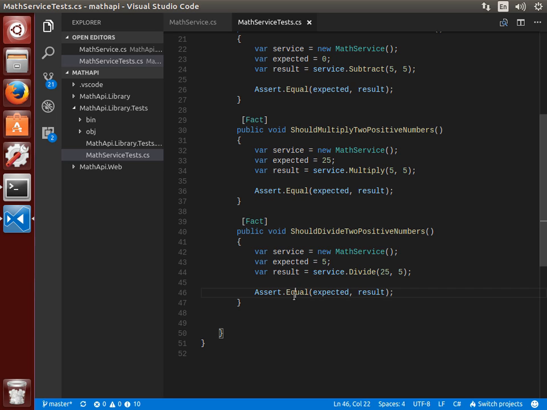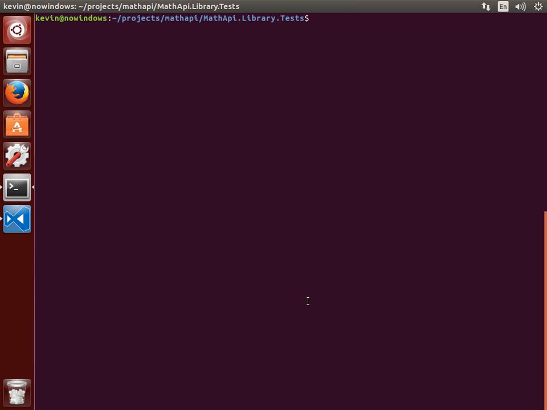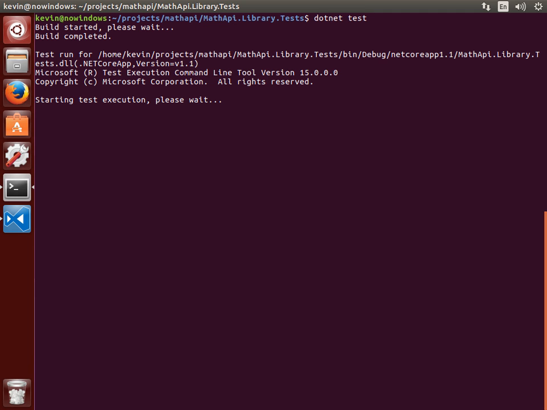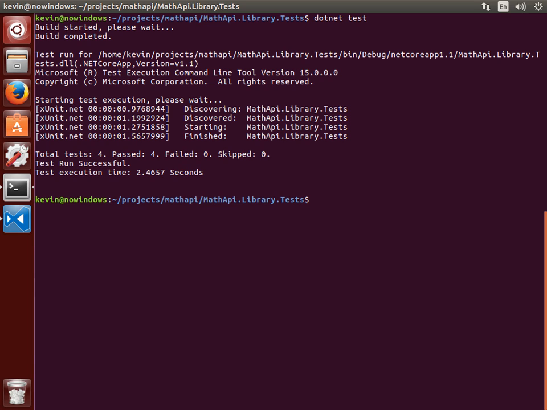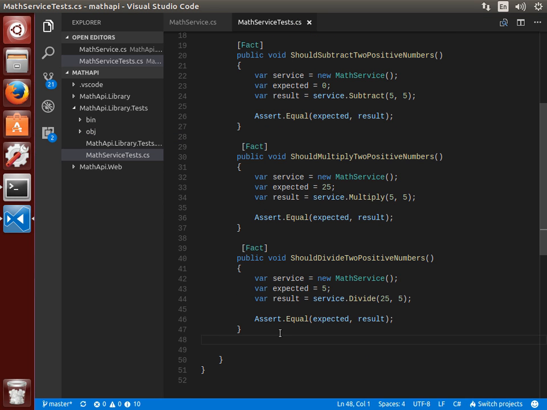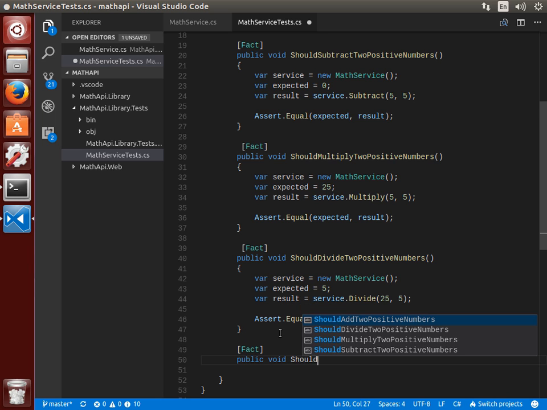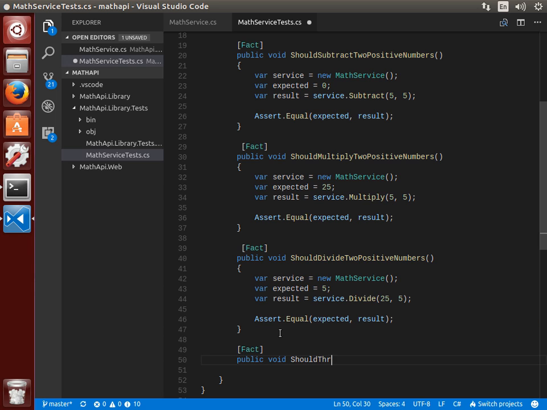All right, let's go ahead and stop here. I have very basic tests for all 4 of my methods: add, subtract, multiply, and divide. If I go back out to the command line and I run dotnet test again, I should have 4 passing tests. And I do. Everything's great. Now let's go in and test a couple edge cases, specifically with divide. So I want to set up a fact, and I want to say should throw exception on divide by 0.